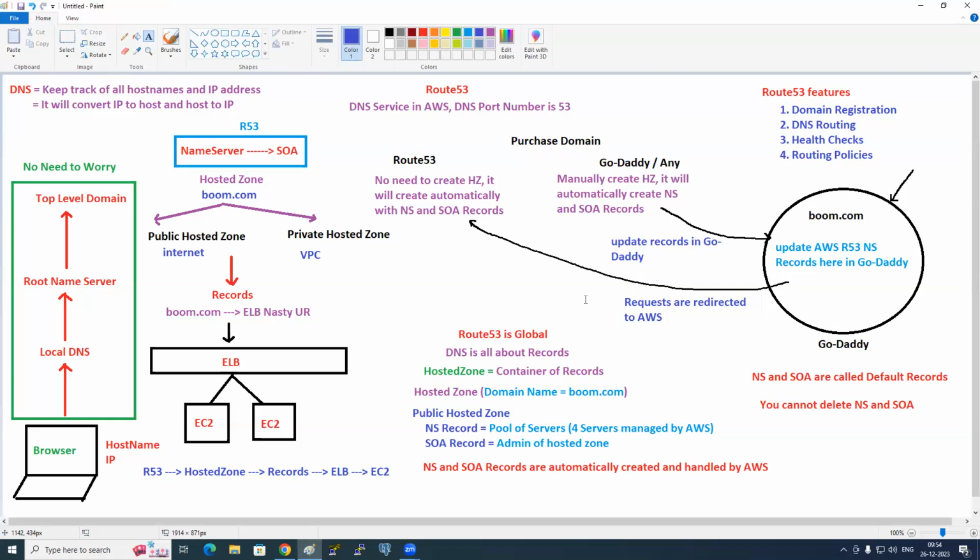Okay. So I'll repeat in summary, in whole. We know that Route 53 is a DNS service in AWS. What does Route 53 contain? Records. What do we create in Route 53? Hosted zone. What is a hosted zone? Container of records.